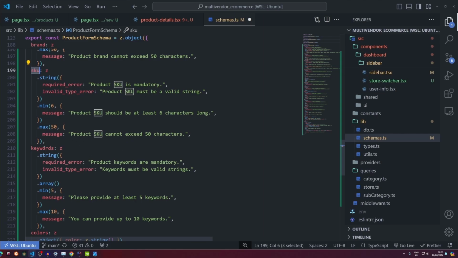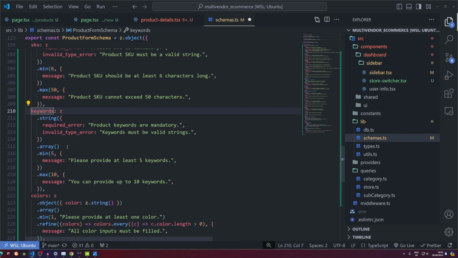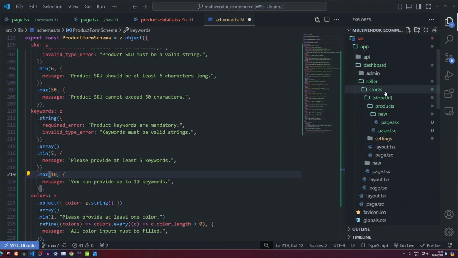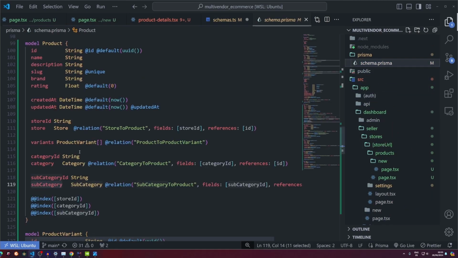And then when it comes to keywords, the keywords is going to be an array of strings, which can have at least 5 keywords and a maximum of 10 keywords. So we're going to have an array of strings. So it's a string right here, but it's going to be an array with minimum 5 and maximum 10, even though in the schema right here, as you can see, we had it as only a string.